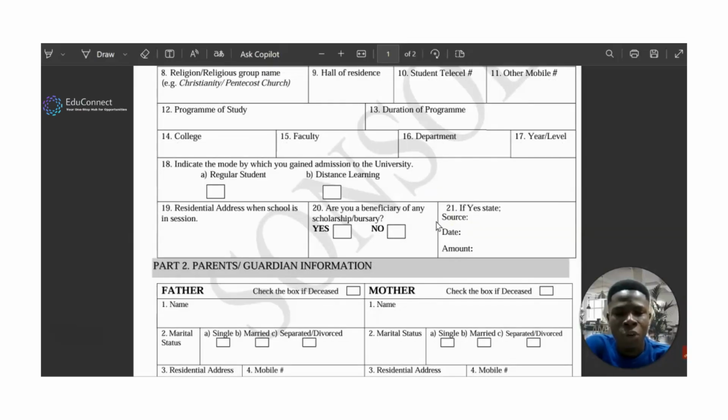Are you a beneficiary of any other scholarship? I would like to emphasize this. I remember previously I wrote something like a yes, and sometimes the yes might have some implication on your selection process. So kindly note what is there.